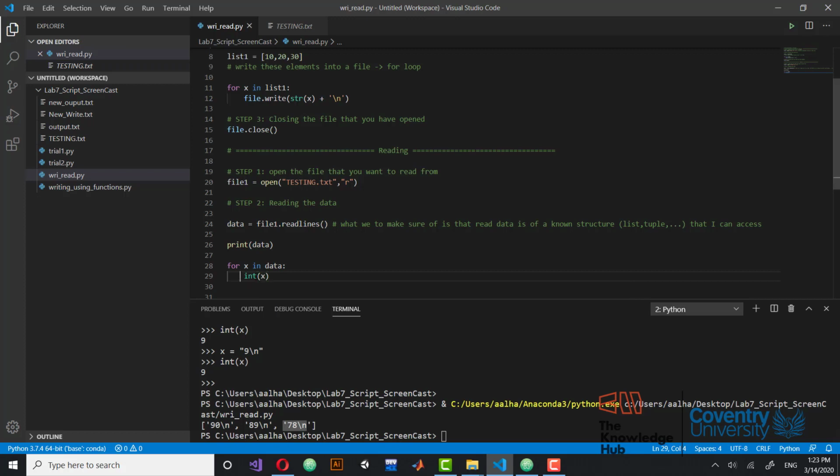But what will happen here? Where are you saving this integer x? You are not saving it in anything. So we can do something like an empty list, and we can append this integer of x into it, right?